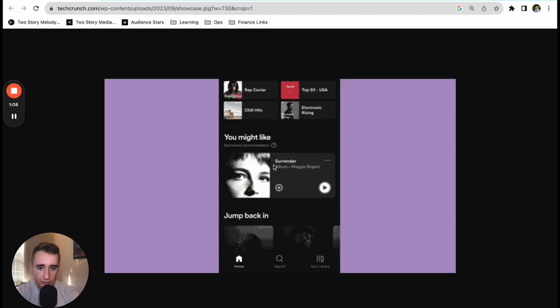So if you're not sure what Showcase is, here's a blurry picture I found on the internet of what it looks like on Spotify. Basically, your song just shows up on a user's home feed, and they have the option to play it. So it's an ad, you might like, sponsored content, and that's what Showcase just very practically looks like on the Spotify app.